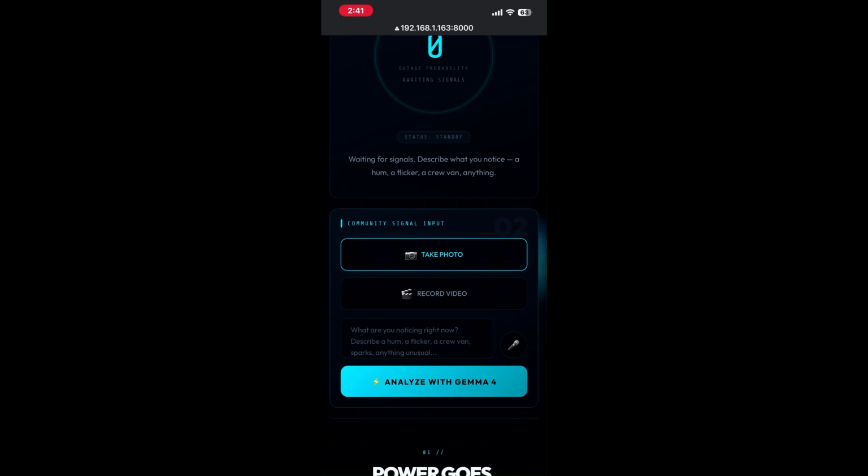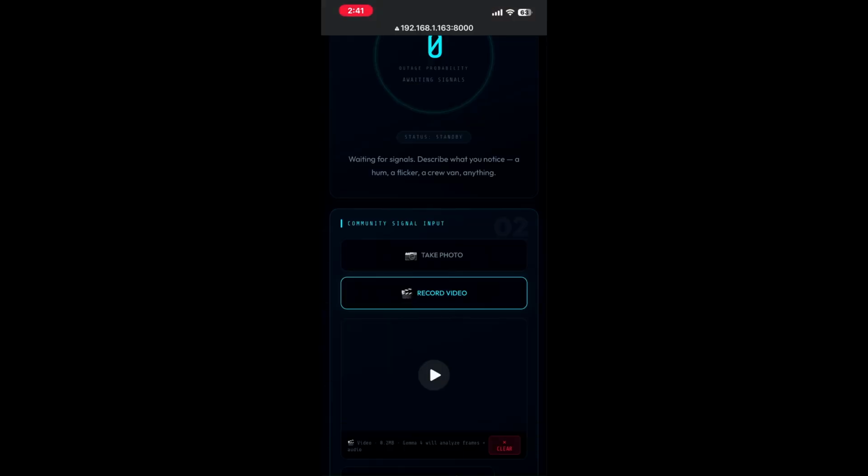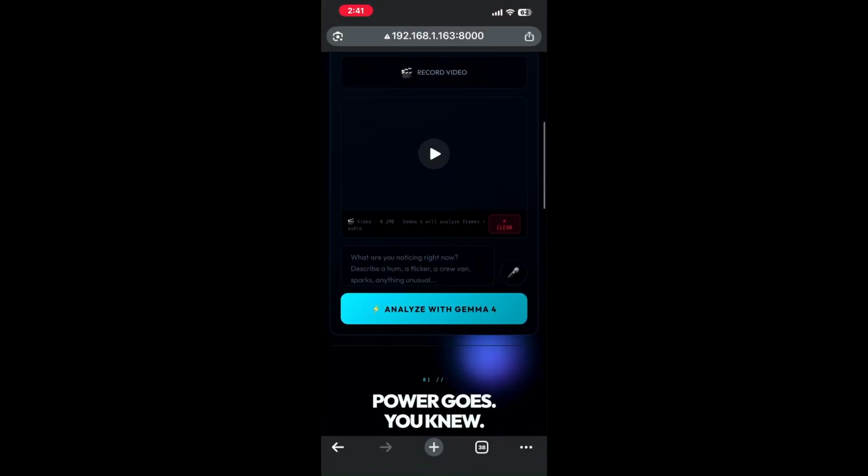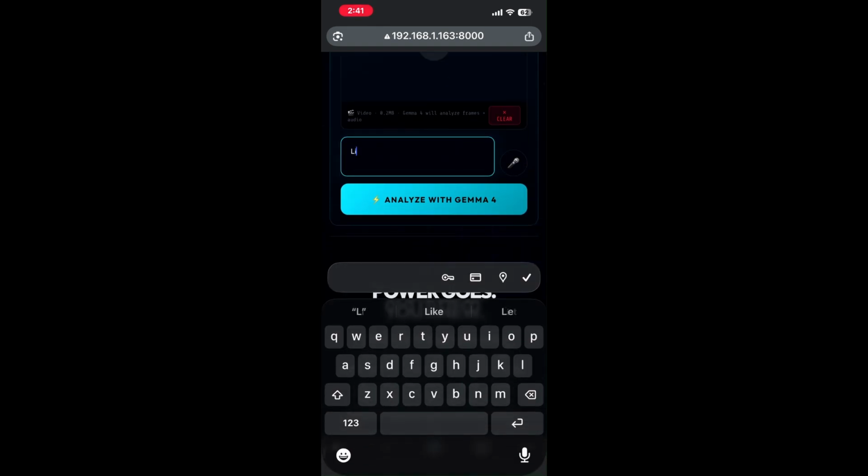This is a sample use case of how GridSense would be used in the community. First, the user opens the app and then records what they are noticing, which is a flickering light. Then, after, they add more context to it before they send it to Gemma to analyze, which is, in this case, lights have been flickering since 10 a.m. The Analyze with Gemma button is pressed.